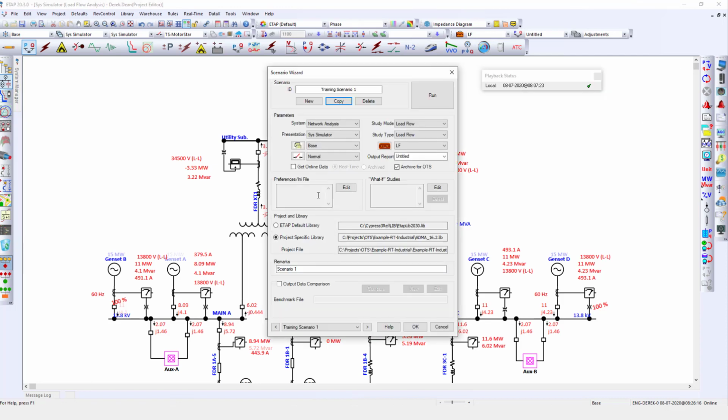With that study, I start the scenario wizard and create a new scenario. In this case, I'm going to call it training scenario 6. And this is where I set the various critical information about my study. So here I'm going to set my study case to that load flow scenario 6, set my config to the motor starting config. Here's where it's critical.